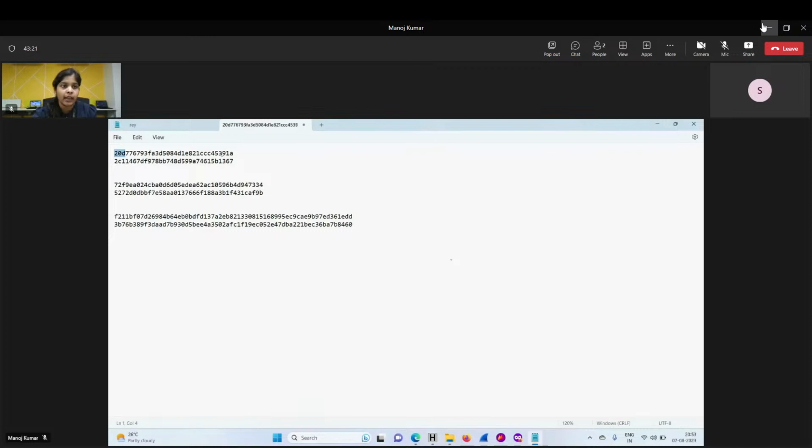20D776793FA and it ends with 91A. And after calculating, the hash value starts with 2C11 and at the end it ends with 1367. So both hash values are not matching. So we can consider that the data is not the original one. The data has been tampered, meaning the data has been modified.